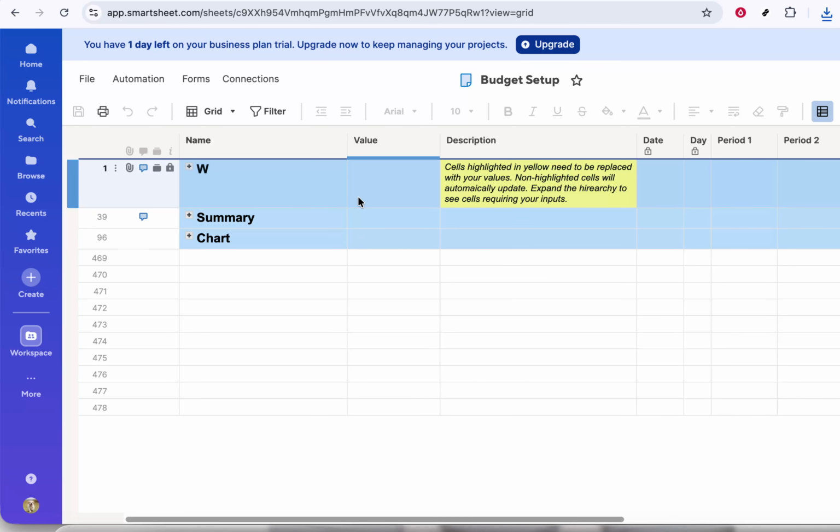First, make sure you're logged into your Smartsheet account and that you have the sheet you want to export already created and accessible. From your Smartsheet home or recent items, open that specific sheet. You should now be looking at your data in the main grid or whatever view you typically use.